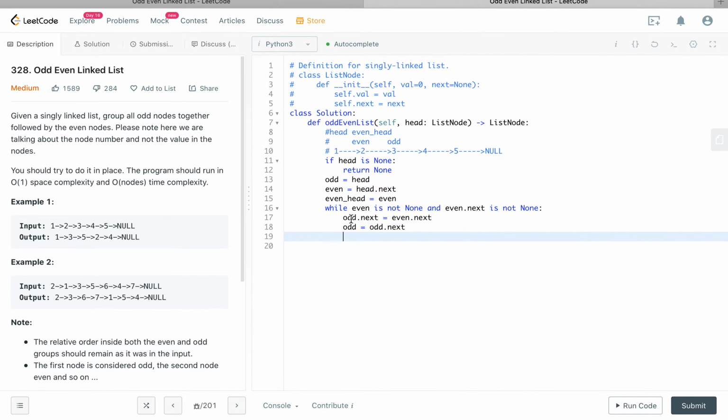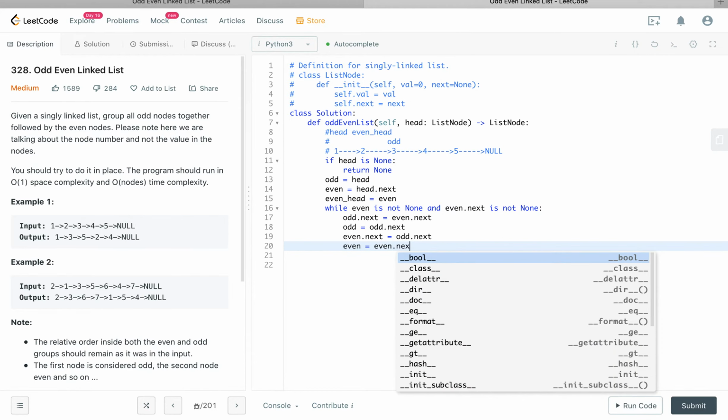After we handle our odds, then let's handle our even. So even.next. Even.next is our odd.next right now, right? Our even.next is our odd.next, right? Yeah, so, and in order for us to come from 2 to 4, we have to say even = even.next.